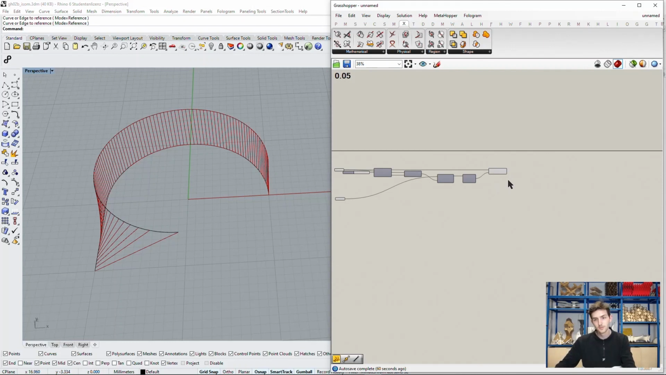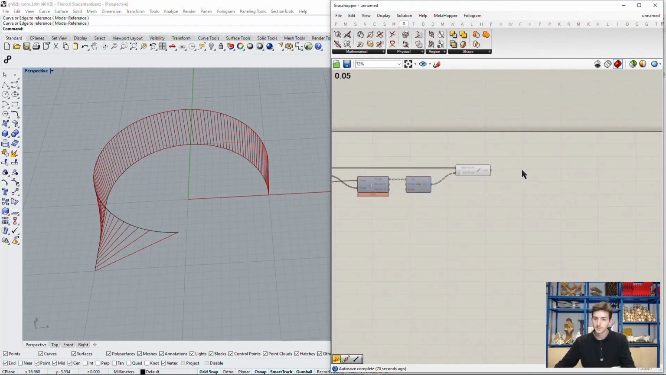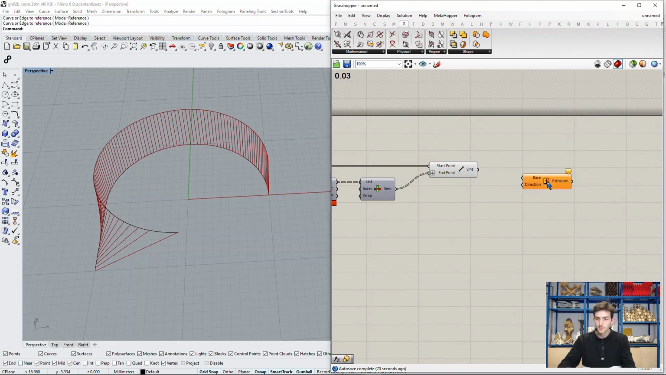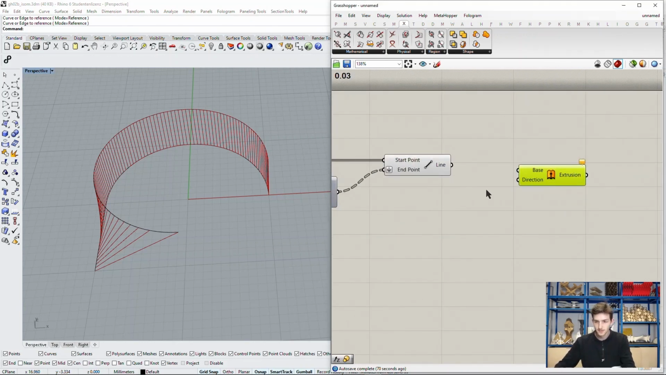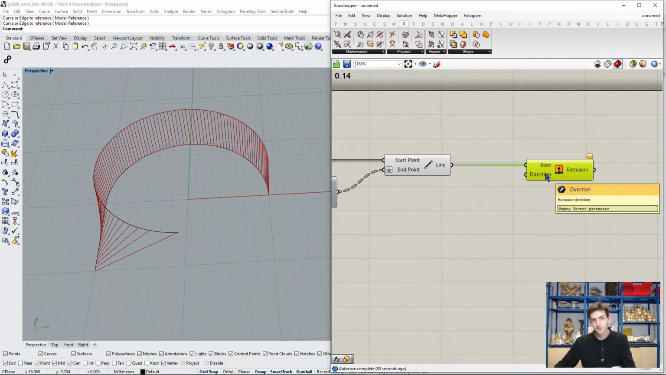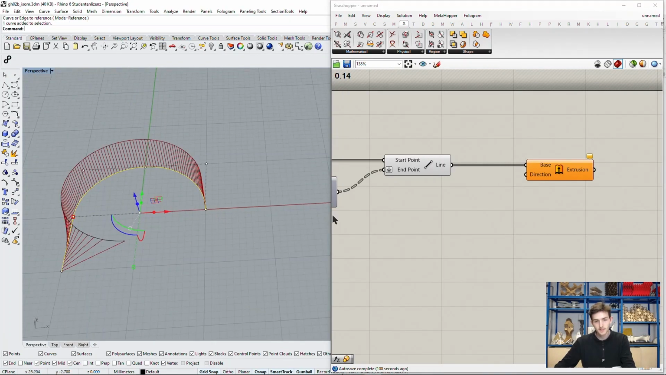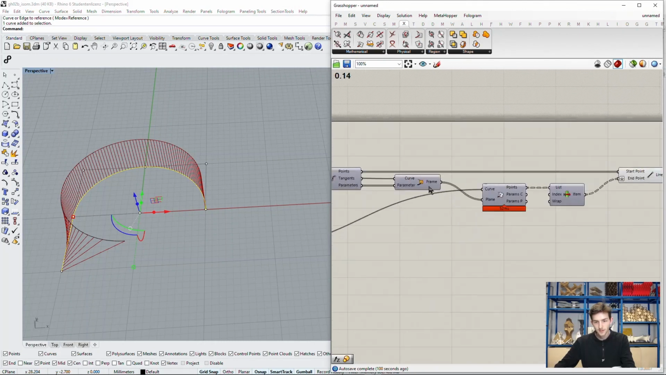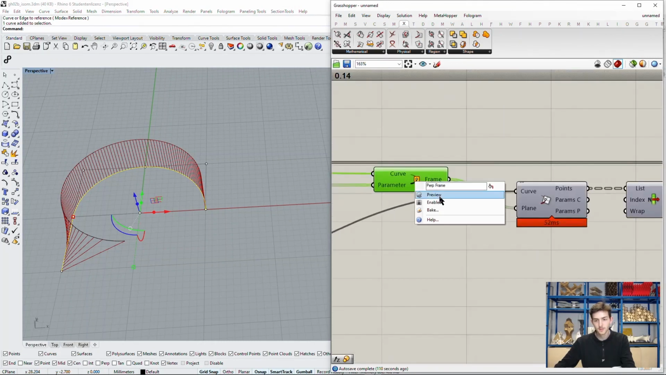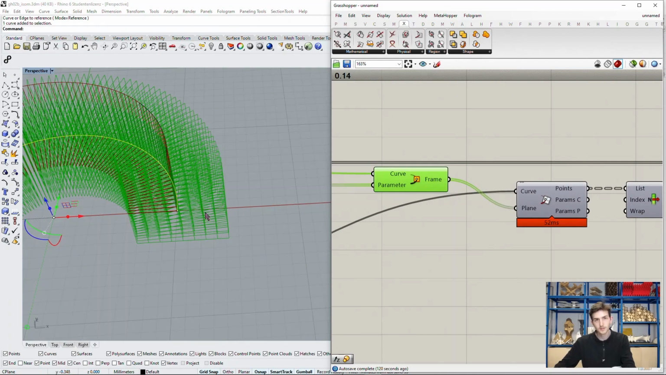Now we want to extrude them to create this prominent panel structure. When we now type in the extrusion command, we see that we do have the base plane, but we do not have a direction yet. And the problem is the direction changes with every line we have here. We want to always extrude in the normal direction to this curve. So basically, we want to extrude on these perp frames, but always on our XY plane.